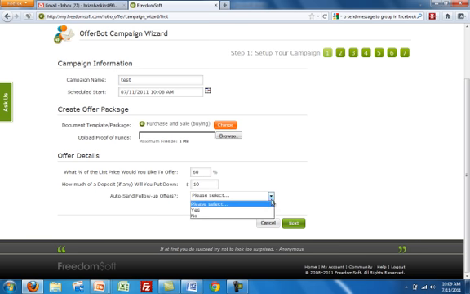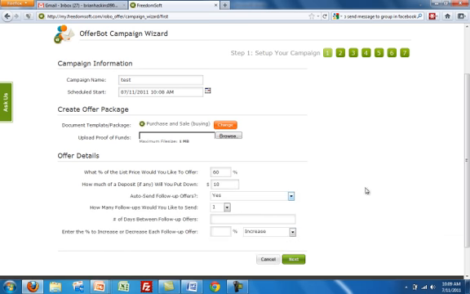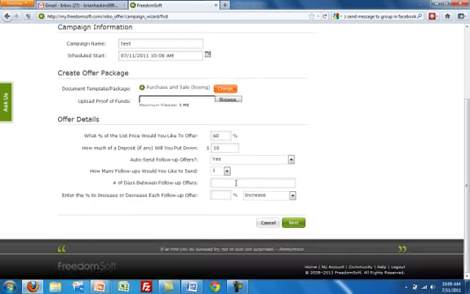And then how many follow-up offers do we want to send? We're going to send out one. We'll do it 10 days after. We'll increase by 2%. Then we would click next.